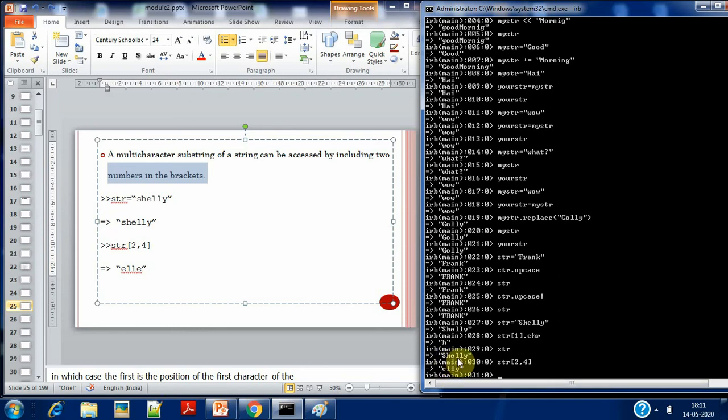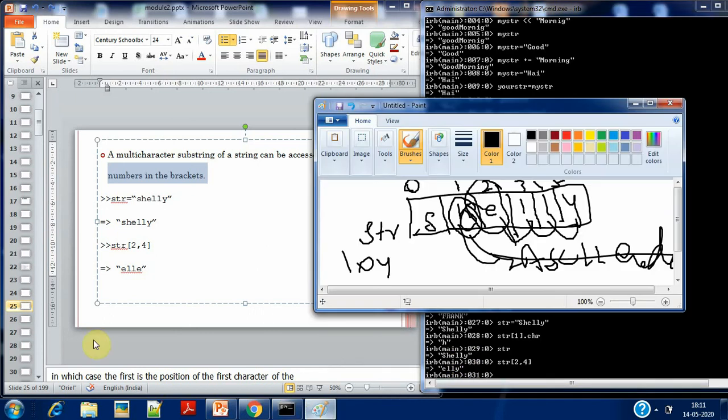That is nothing but 0, 1, 2, 3, 4. So total how many characters? 1, 2, 3, 4. So here it should be Y. That's just a typing mistake here. So 2 to 4. Starting from index position 2. So 2 is representing the position of the first character of the substring, and the second number is how many characters.